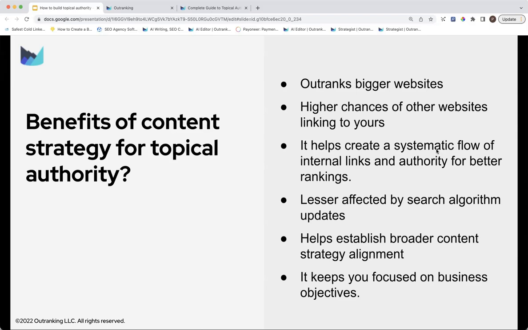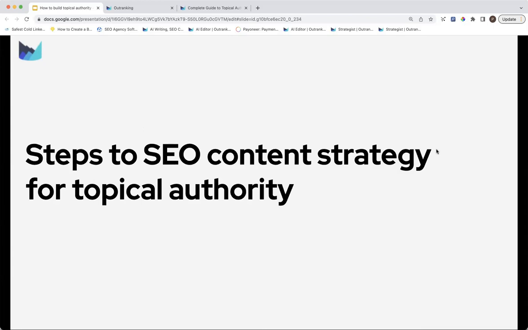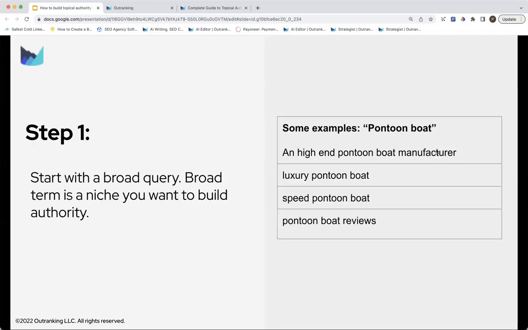It also helps establish broader content strategy alignment, right? Because you're working through topical areas, small areas, your objectives are much more defined. You know what you're executing first, you know what you're executing second, and you know what you're executing third. All of that comes into the picture as well. And then it keeps you focused on your objective, right? So that's the main objective. We want to execute on the content calendar as seamlessly as possible. So everything should be objective driven.